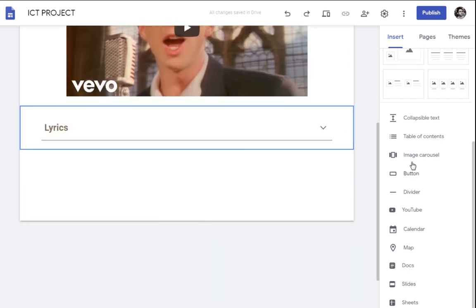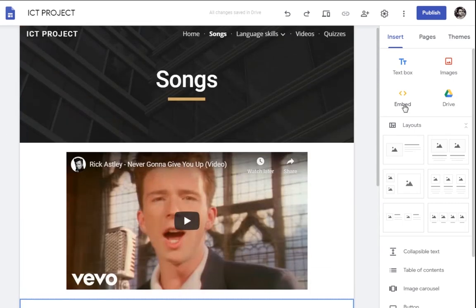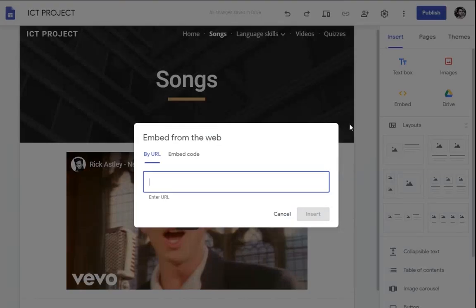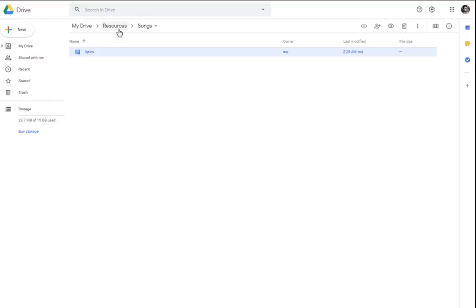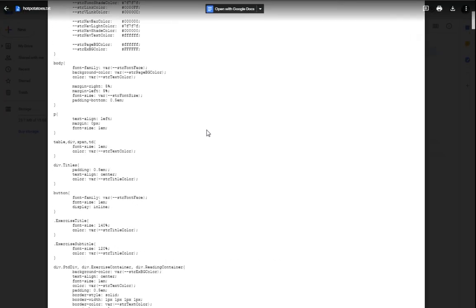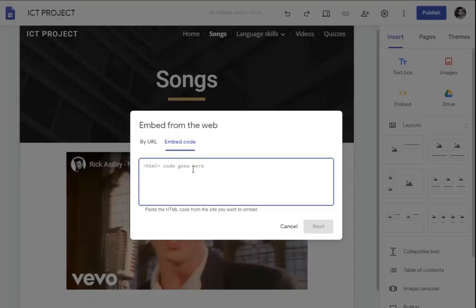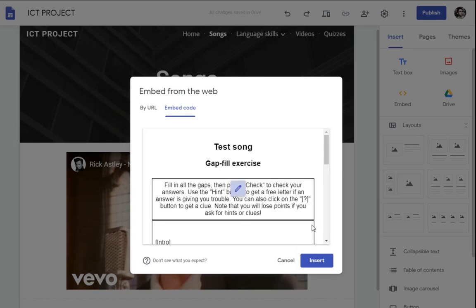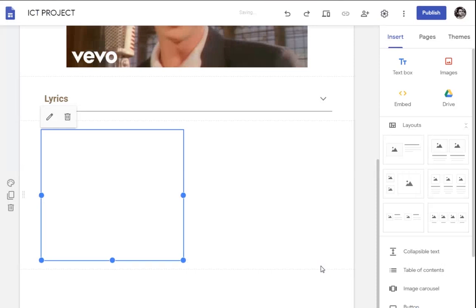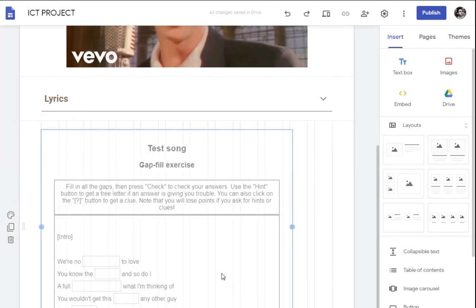You can also embed Hot Potatoes code. Here it can be very handy. If you have the Hot Potatoes HTML code, you can convert it to text and then put it here and click on next. Wait a minute, and you can see your exercise as designed by you on the software Hot Potatoes. Here's the exercise. It's filling the gaps.